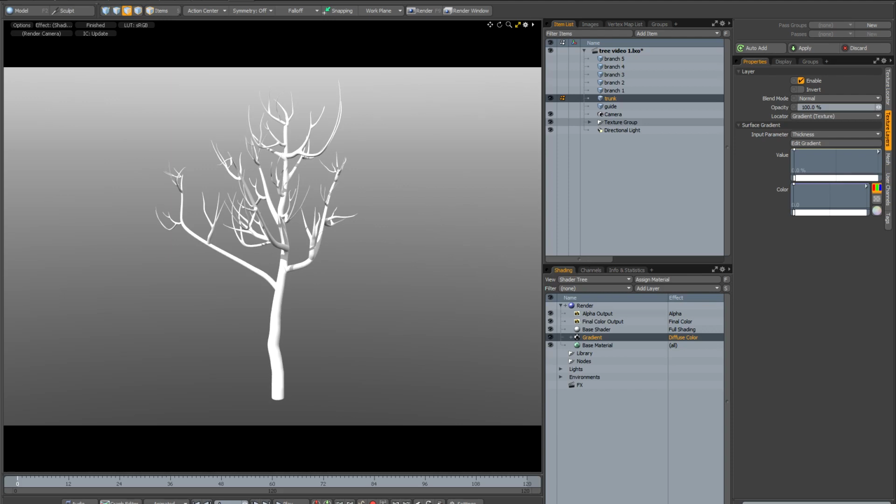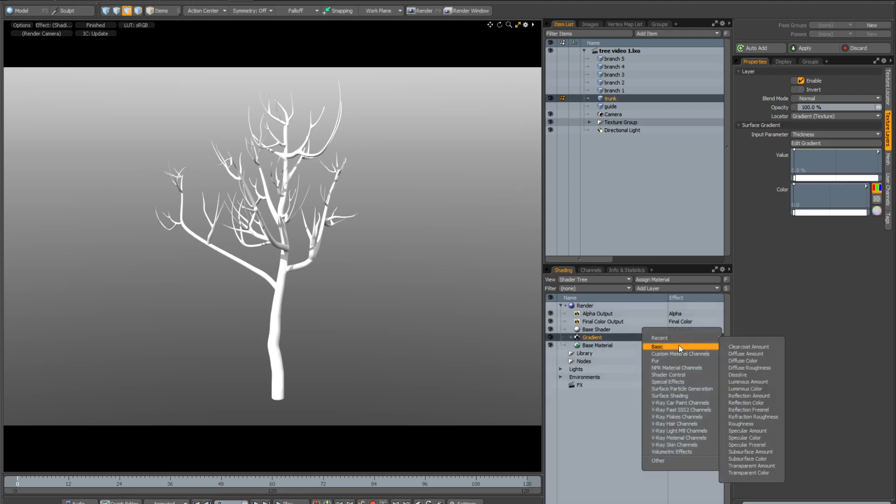And the idea behind this is that obviously I want my smaller branches to only grow where the trunk itself is thin. So it's by using this gradient, which I'm going to later convert to a weight map, that I'll be able to control exactly where the particles are generated. So just before I go and edit the gradient, I'm going to change its effect from diffuse color to diffuse amount.